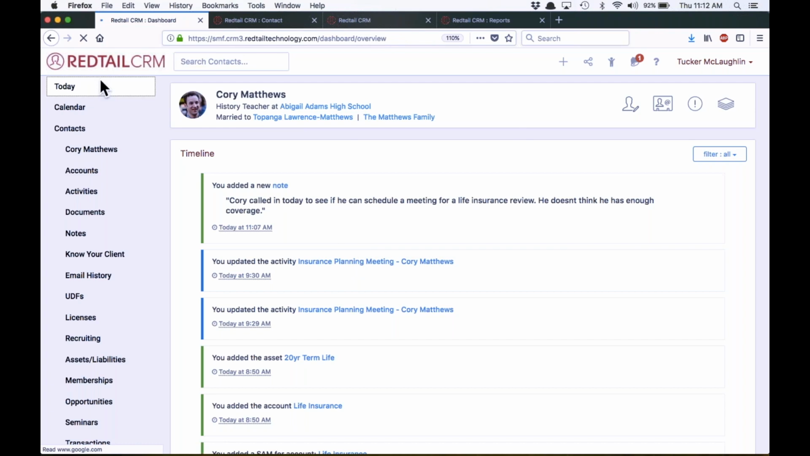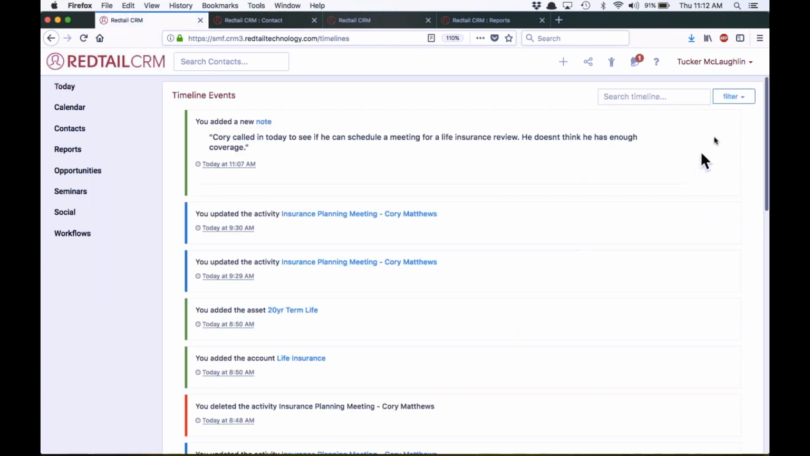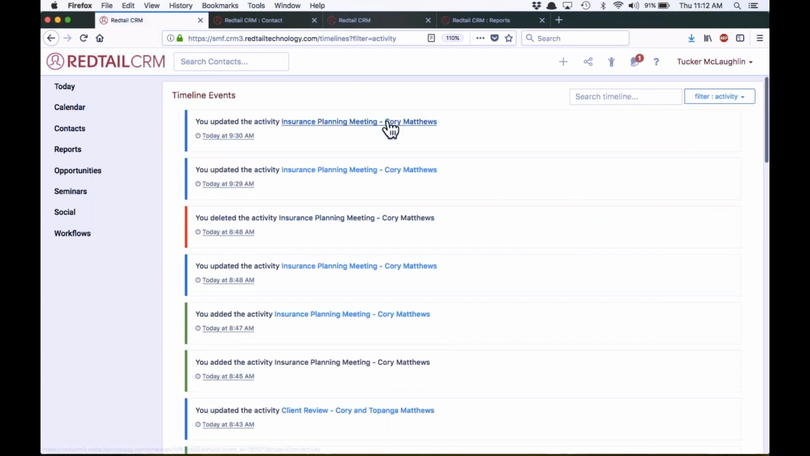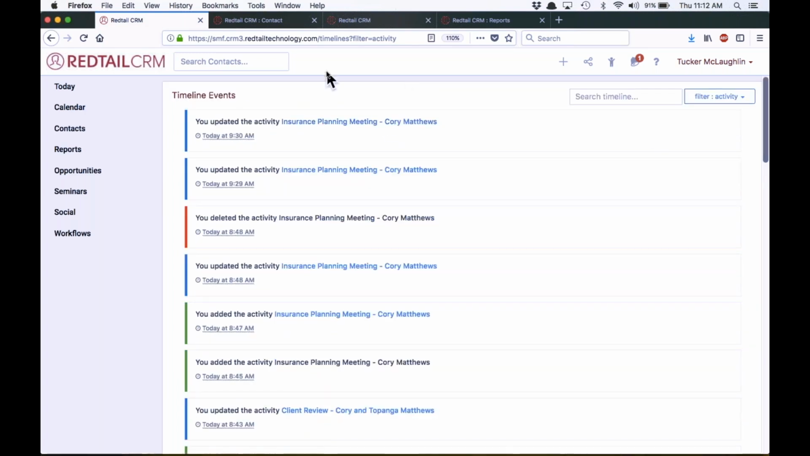Now, moving one step further, getting away from notes and going into activities, which again, those are two of the things that are probably added most into the CRM. We're going to take a look at the timeline. We can take a look at what activities are added, and go up here to the filter option. We can hit activity, and we can see what activities were added, updated, deleted, anything like that. So that's going to be focusing on activities.